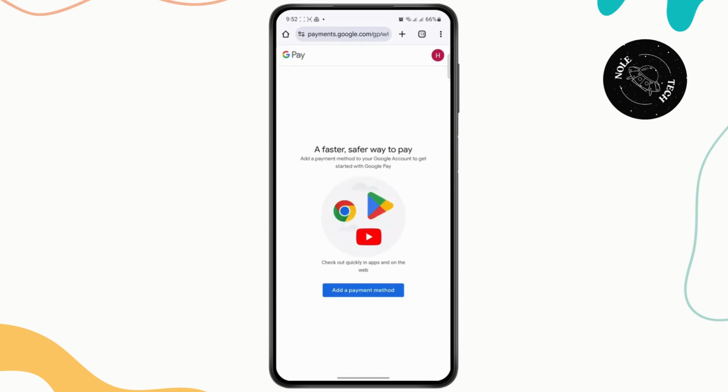So if you haven't added your payment method already, go ahead and add a payment method. And while you add your payment method, there is an option to select your country. Or if you already have added your payment method, then in that case, you can just go ahead and tap on the three lines that will appear here once you've added the payment method, and then change your country from there.